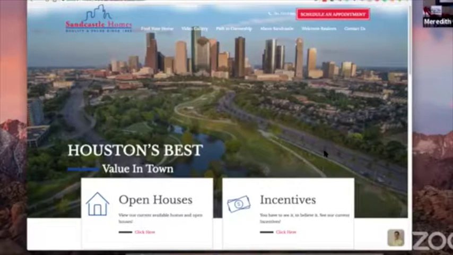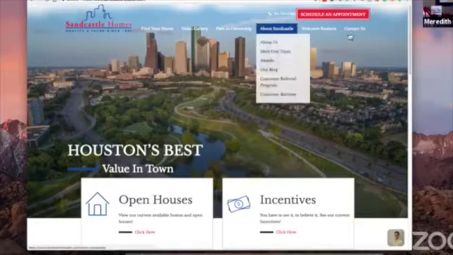This is a home builder that builds in-town townhomes and single family homes. So it makes perfect sense to show a downtown spot with a lot of green, with some in-town single family homes that are built, and it just sets the context of what this is. And then we've got Houston's best value in town. So all of those are clues as to the context of the site.